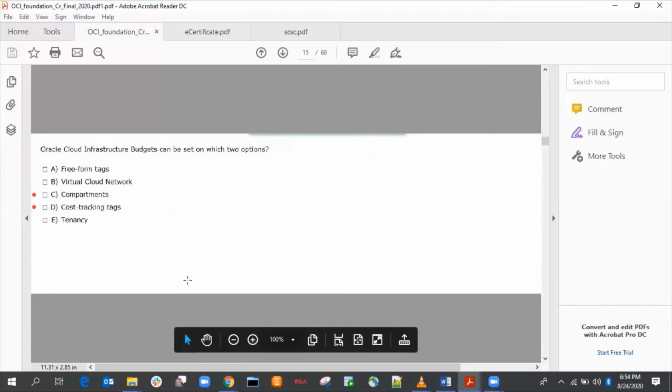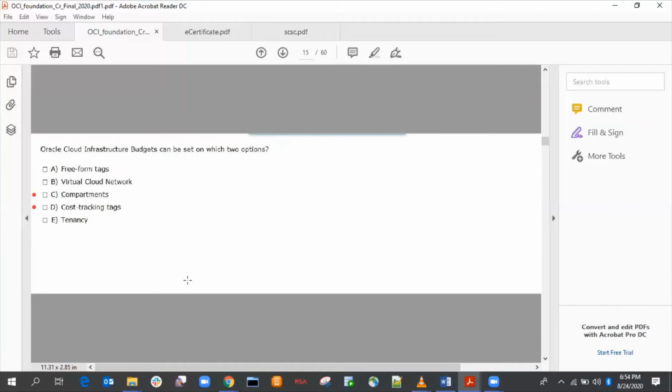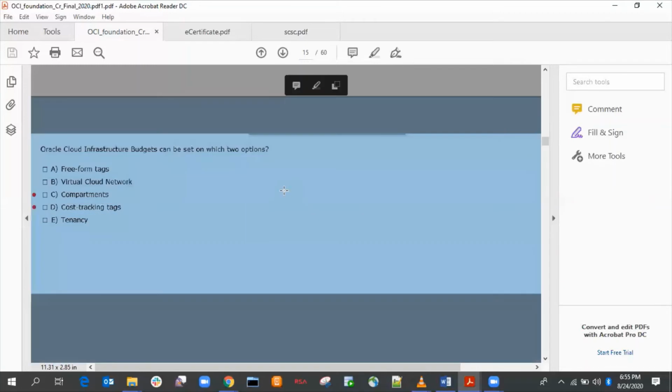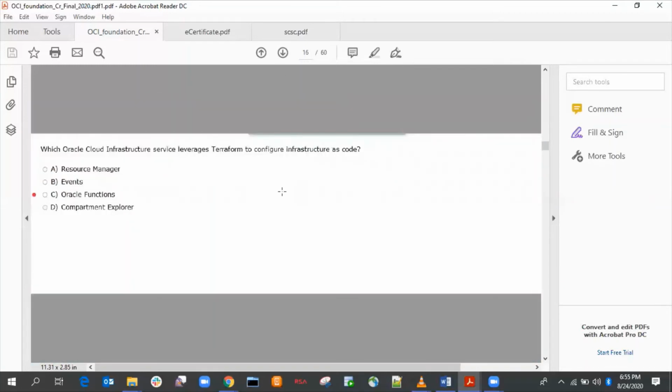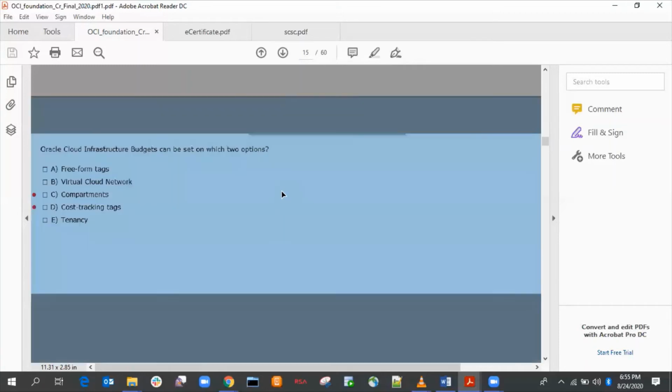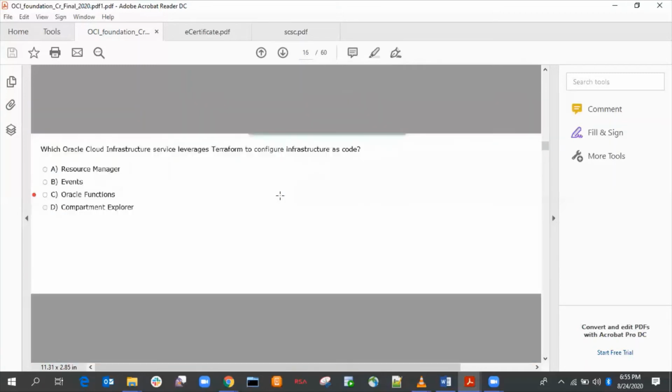Next question is Oracle Cloud Infrastructure budget can be set on which two options? The budget can be set on compartments and cost tracking tags. Next question is which Oracle Cloud Infrastructure service leverages Terraform to configure infrastructure as code? The answer is Oracle Functions.